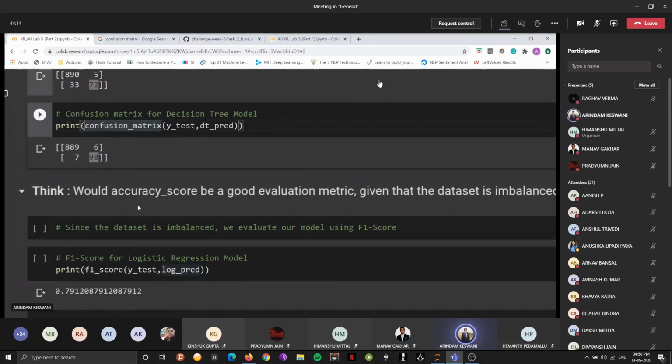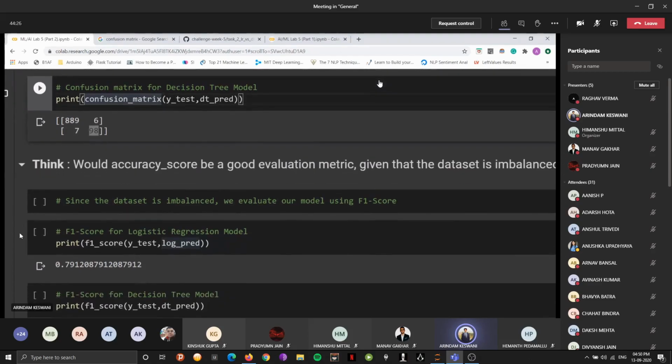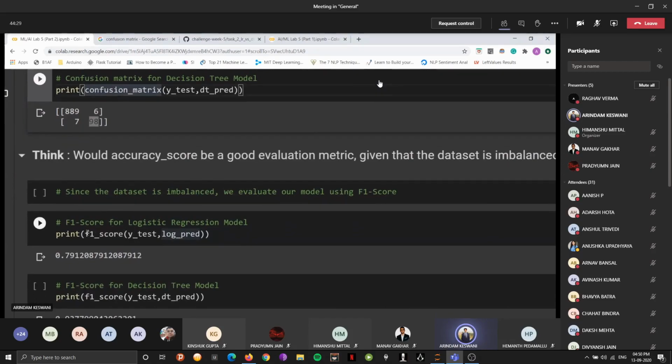But I would like to again bring your attention to what I said in the earlier part of this session, that the data set is imbalanced and we need to use an appropriate set of metrics to perform our evaluation. Therefore, accuracy is not enough.